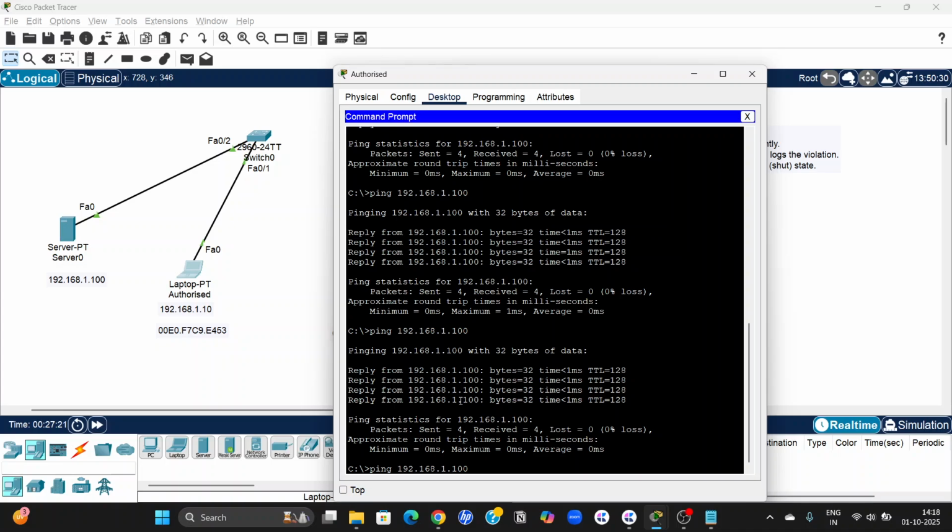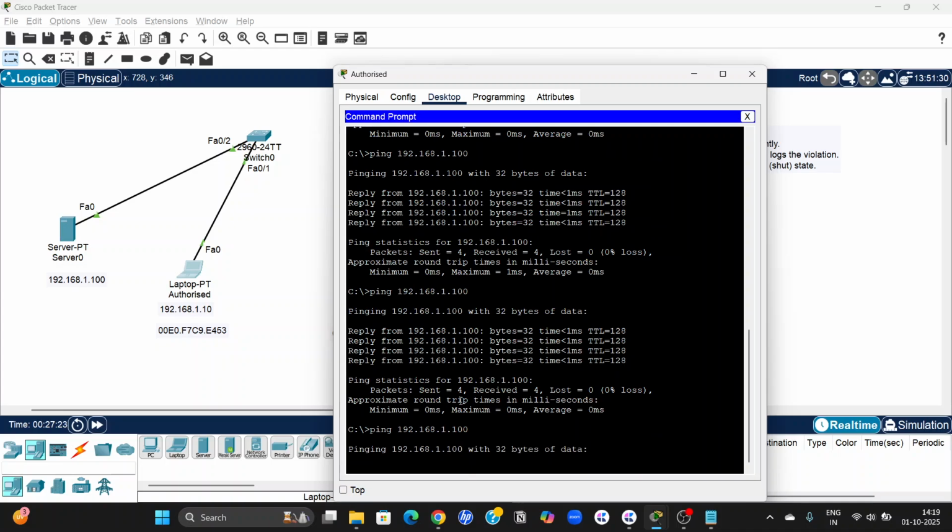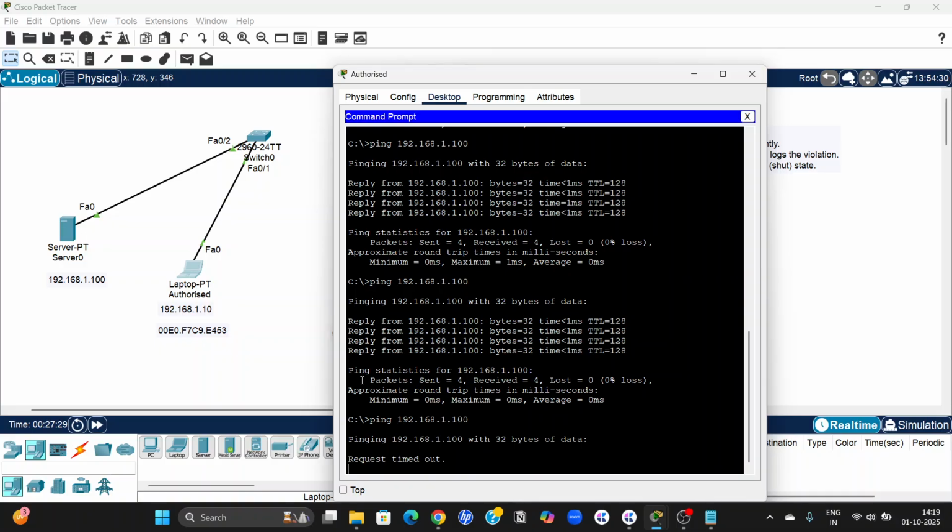Earlier we were able to ping. Let's try to ping it again. So you can see we are not able to ping. Request timeout is coming for this previous authorized person.